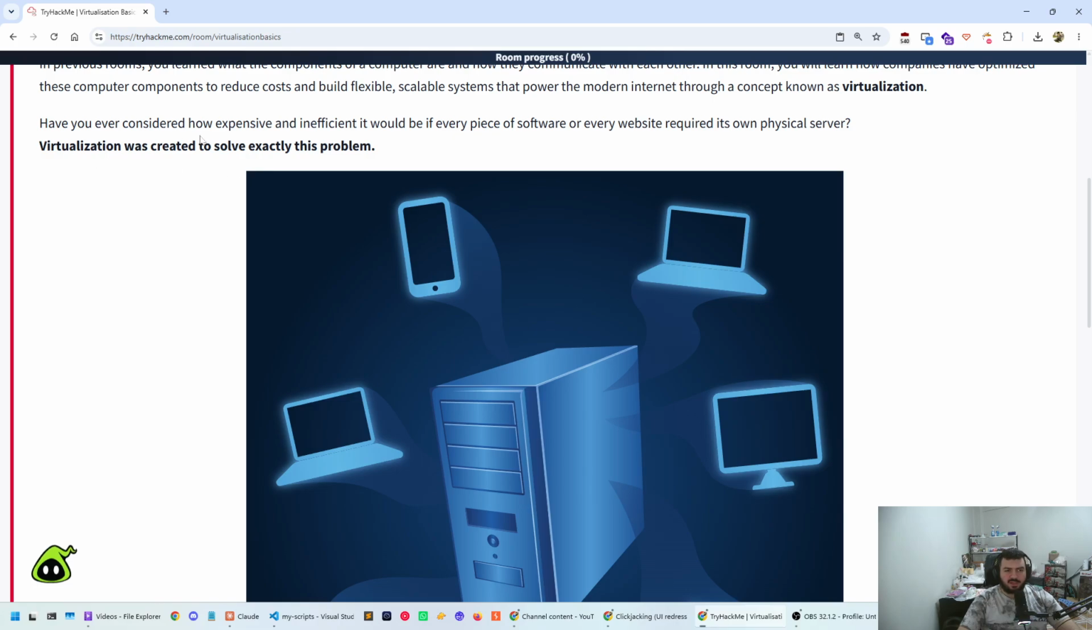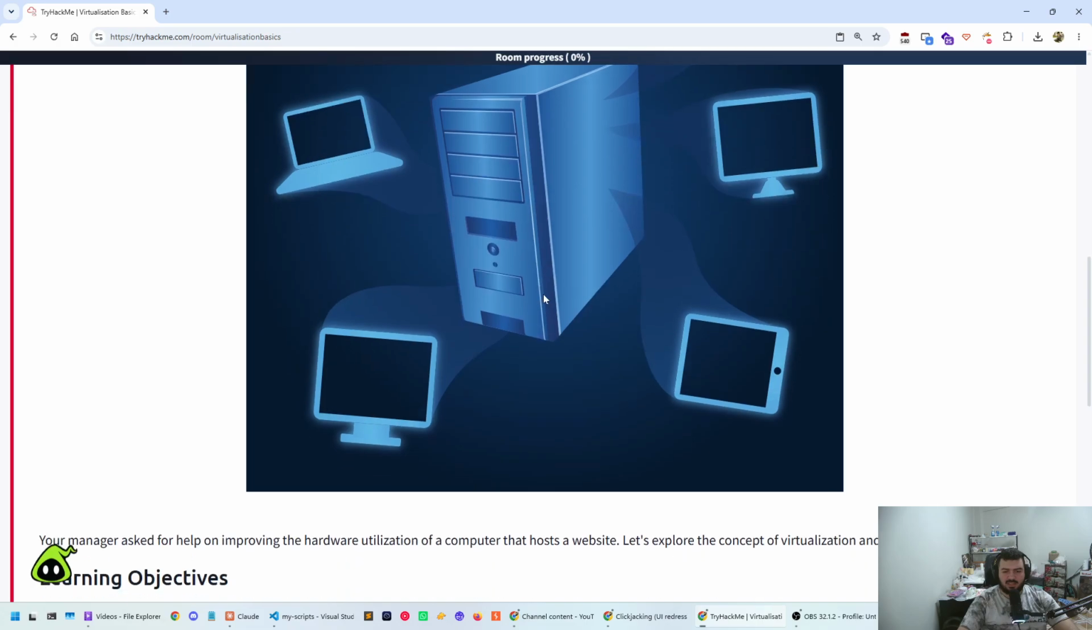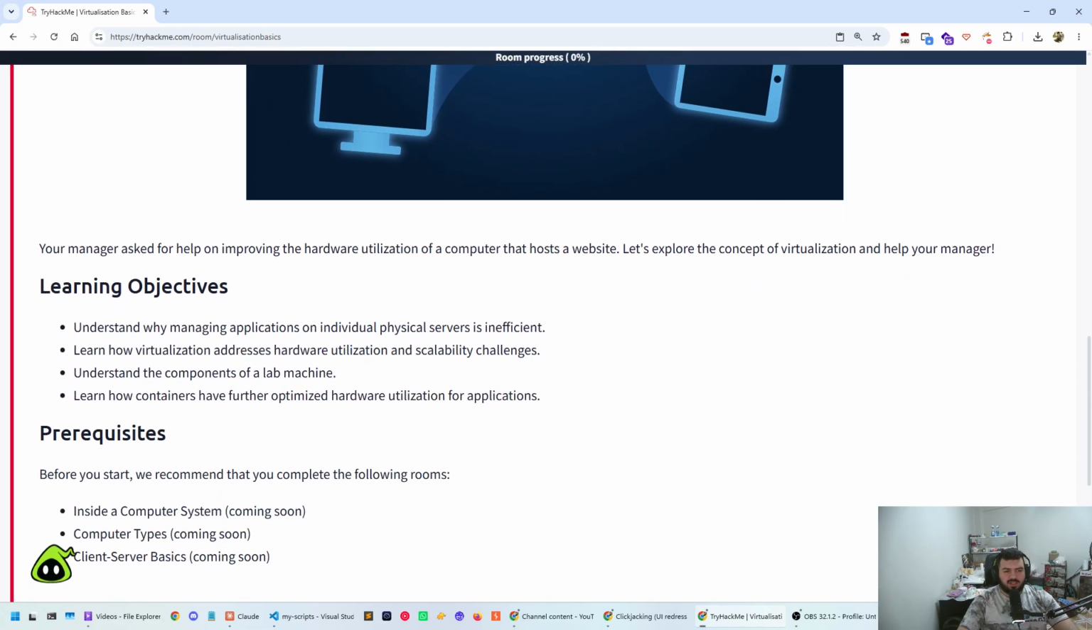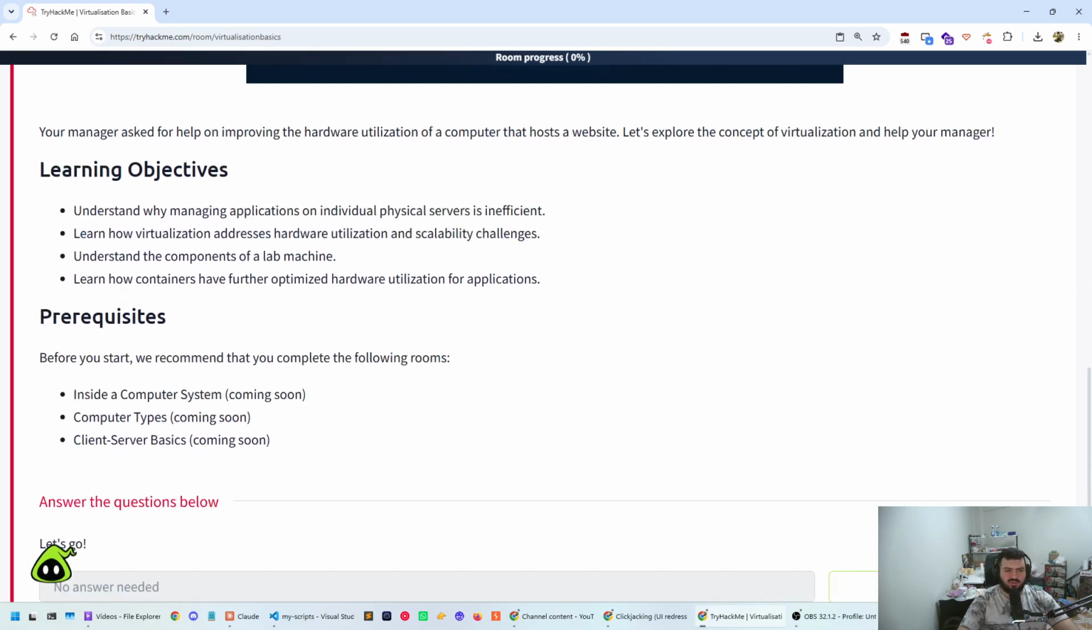Virtualization. Have you ever considered how expensive and inefficient it would be if every piece of software or every website required its own physical server? Virtualization was created to solve exactly this problem. Your manager asked for help on improving the hardware utilization of a computer that hosts a website. Let's explore the concept of virtualization and help your manager.